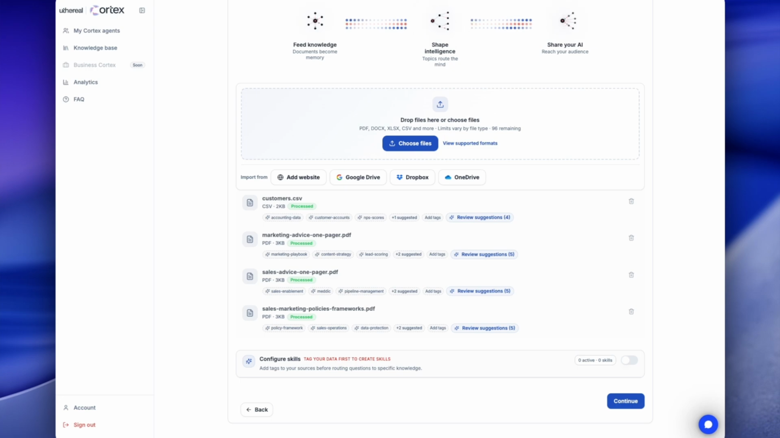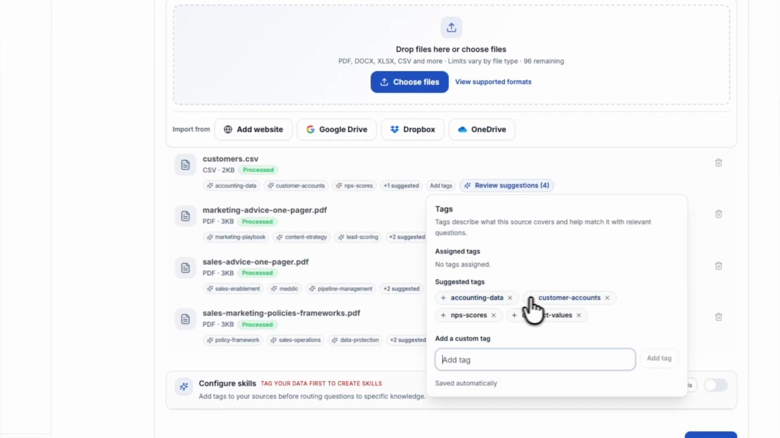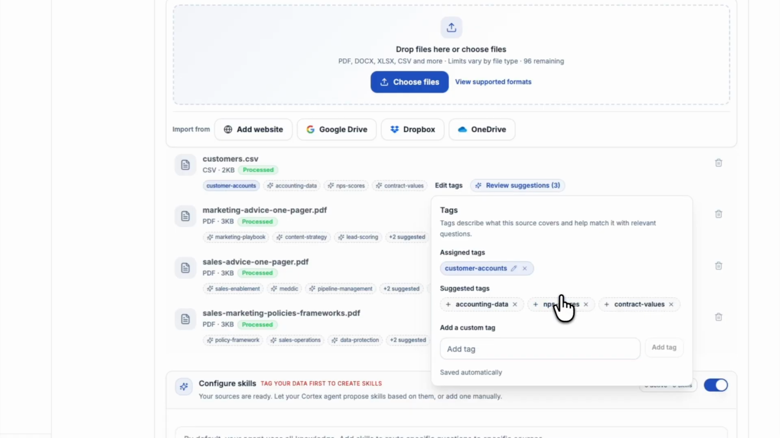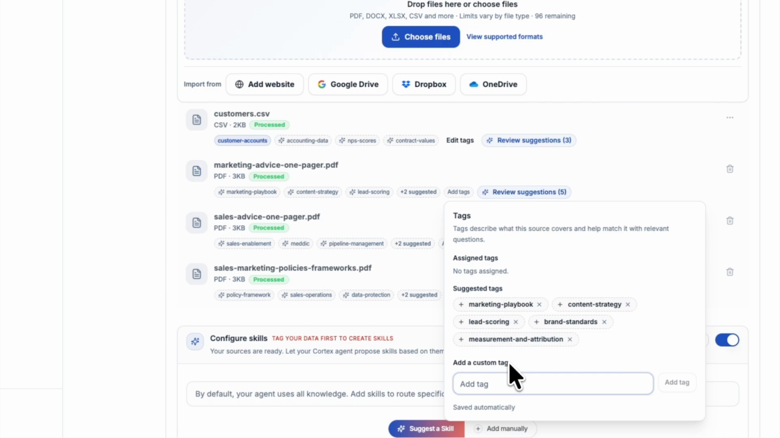Cortex has a great feature. It allows you to tag your data. Tagging your data creates almost a navigation system for the agent to navigate through your data and your knowledge. Tagging allows the agent to focus on areas of expertise that sit within your data so the agent can provide the best outcomes. For example, we can go to the customers file and then create a customer accounts tag. We can go to the marketing file and then create a tag marketing playbook.